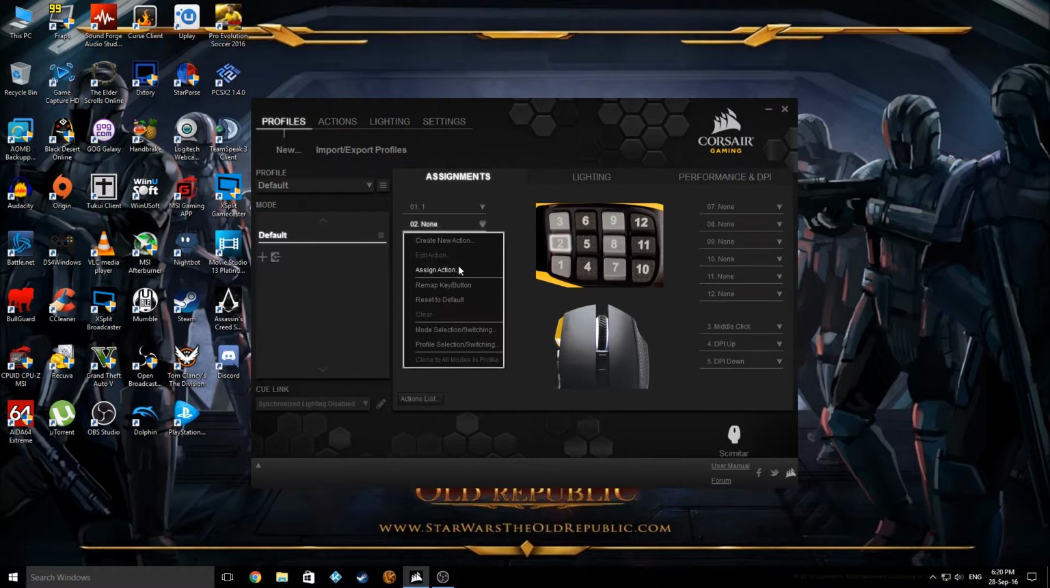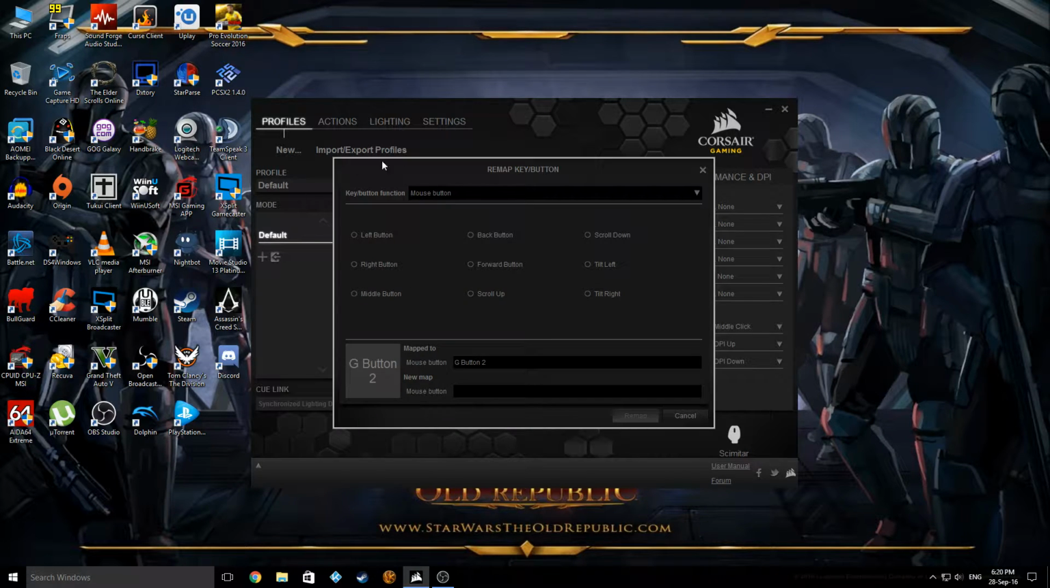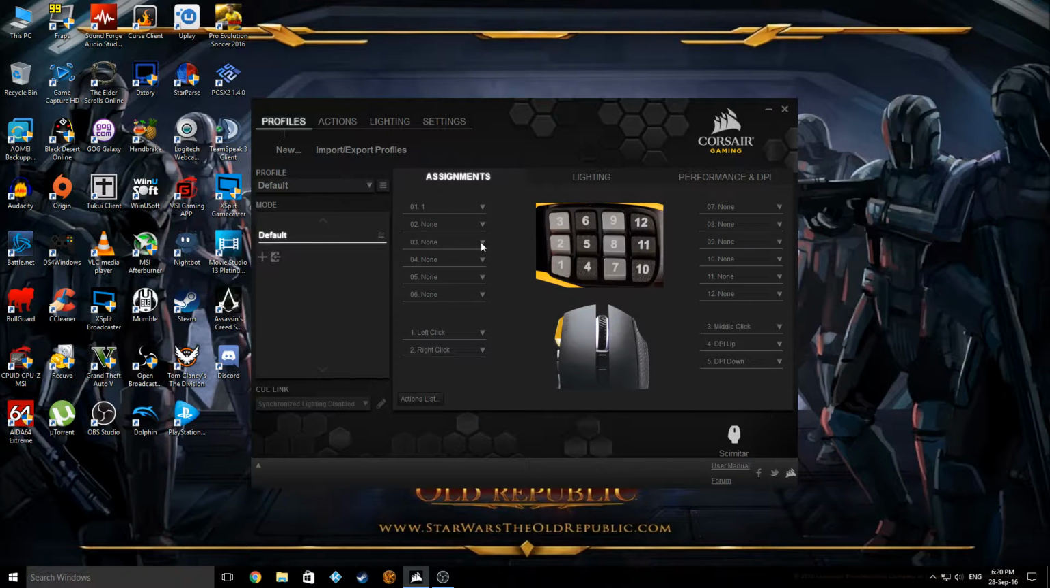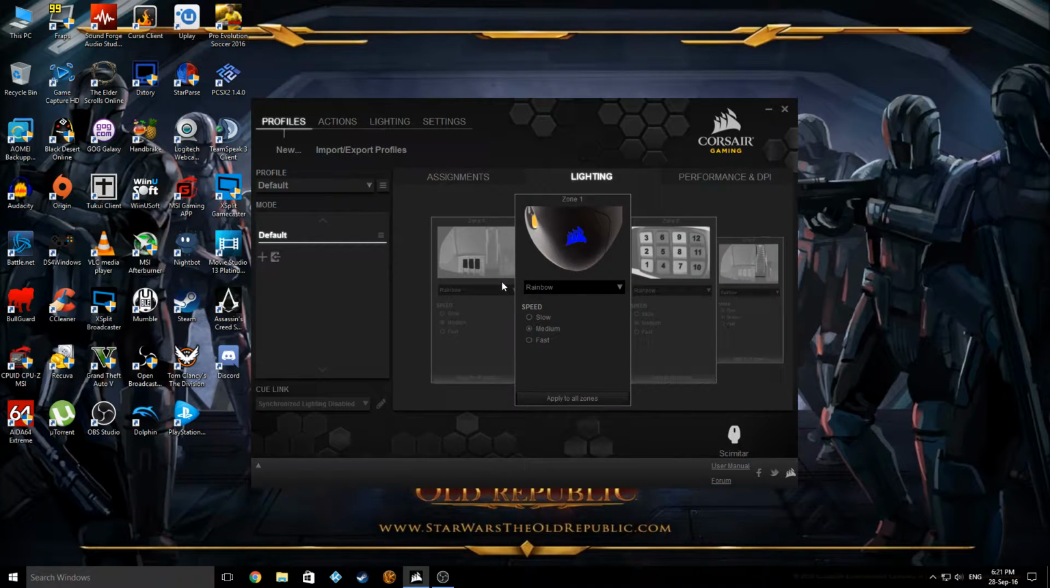You can make macros, and you can create new action, assign action, remap key button. It's a mouse button. You can have it as whatever mouse button you want to function. But we'll just have this as 1 to 12, I guess. It's easy enough to do in game. We can change the DPI up. You've got your lighting settings. There's 4 different lighting zones on the mouse. You can change them to whatever you want.